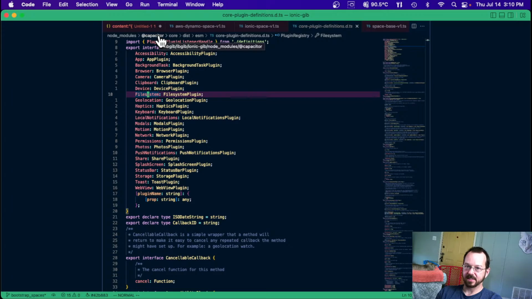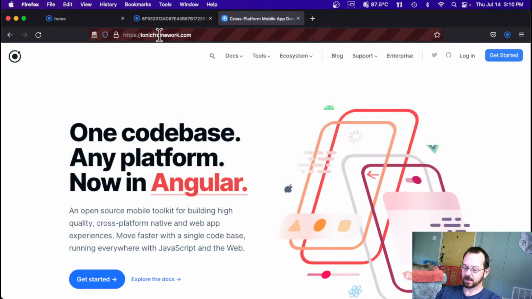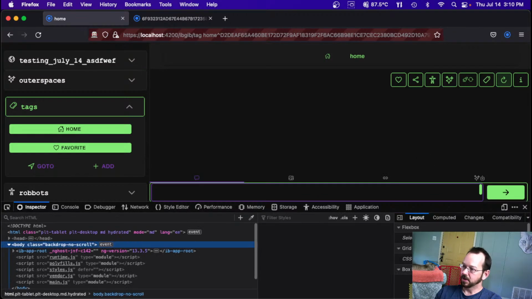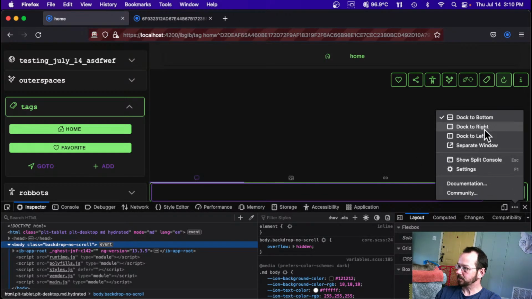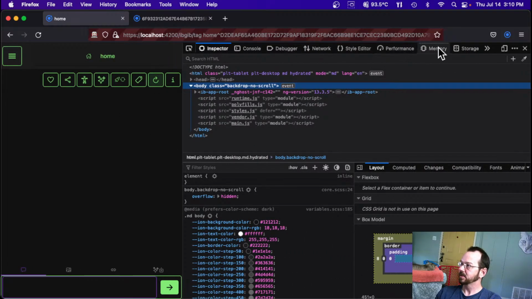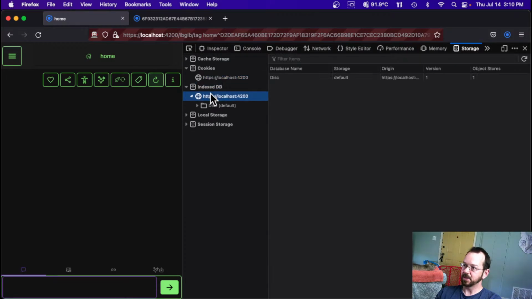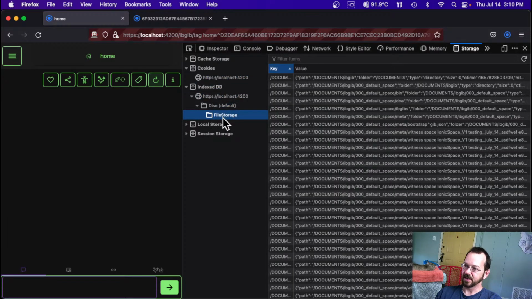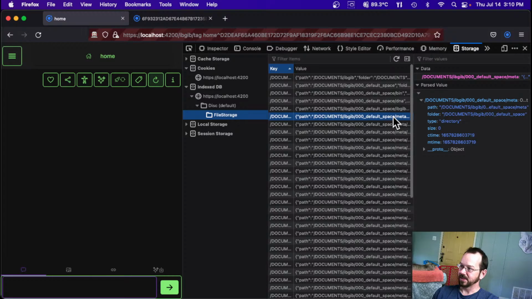On the web, it uses IndexedDB. So right here, we look at the developer tools. What this did on initialization was, storage, IndexedDB, file storage, that's Capacitor, named file storage. So they have an adapter that mimics a file system. You can see here, path is documents, ibgib is my subpath, and then here's the 000 default space. That's what I call a zero space or default space.